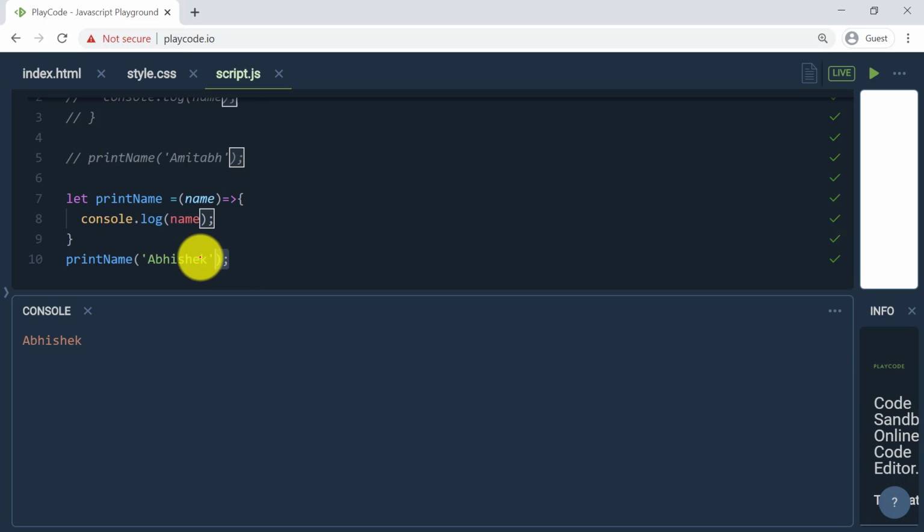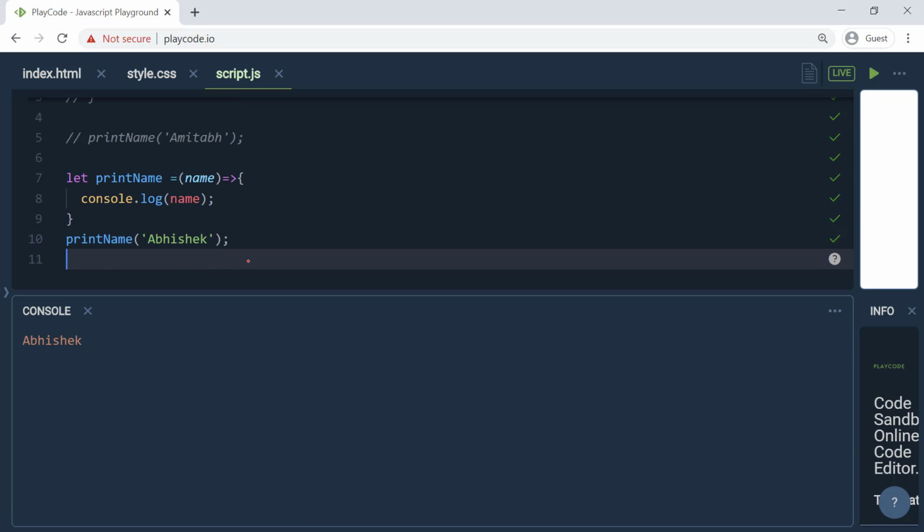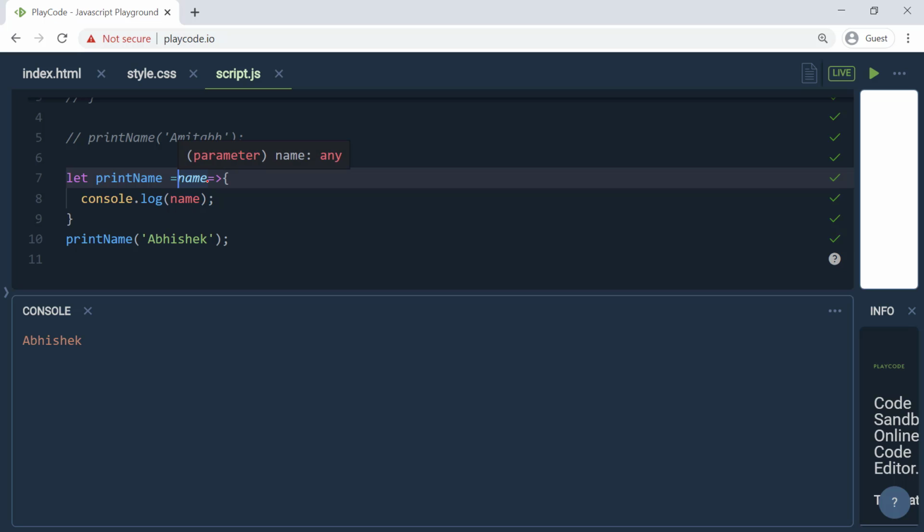Like for example, the normal arrow function syntax is this, but if only one parameter is there, then we can omit this parenthesis also. Like in this function we have only one parameter, that is name, and here we can omit this parenthesis also, and we can get our output without any problem, without any issue. So this is even shorter than the previous one, but you have to take care for this.